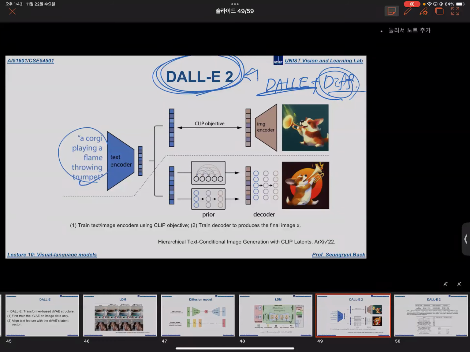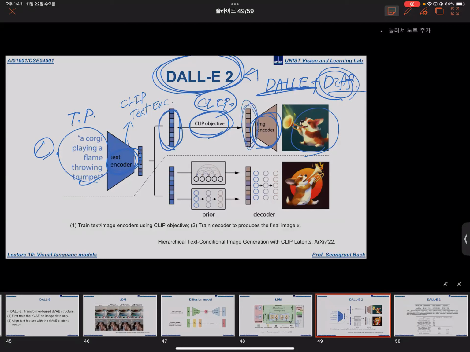So here is the text prompt. This text encoder is actually the same as the CLIP text encoder. And this is the image encoder, and this is the image input. The first step is the same as CLIP. They first use image and text pairs to align the text feature and image feature and train this text encoder and image encoder. That's the first training step in DALL-E 2.